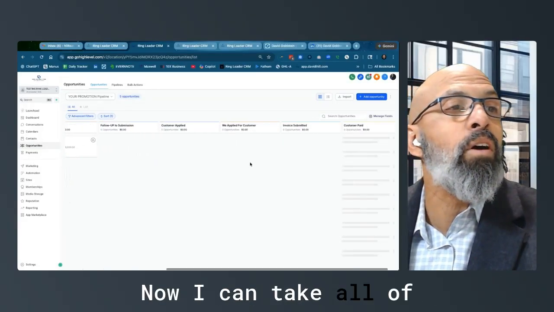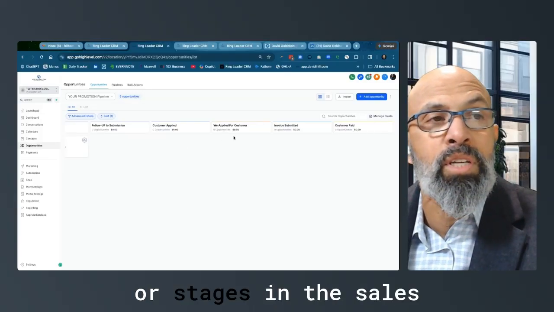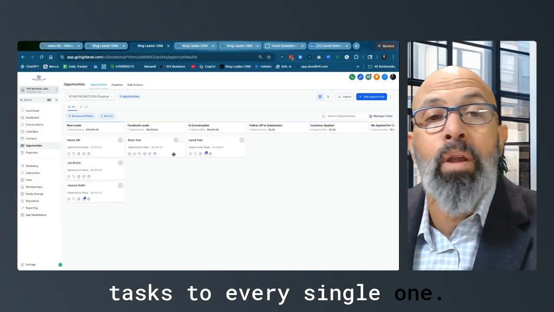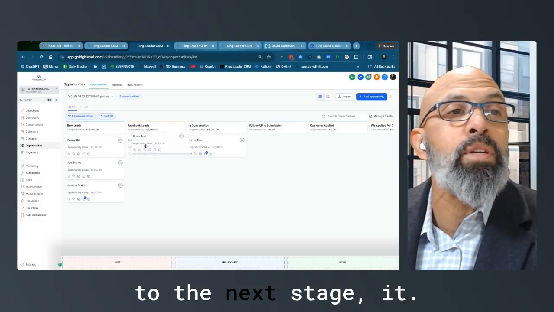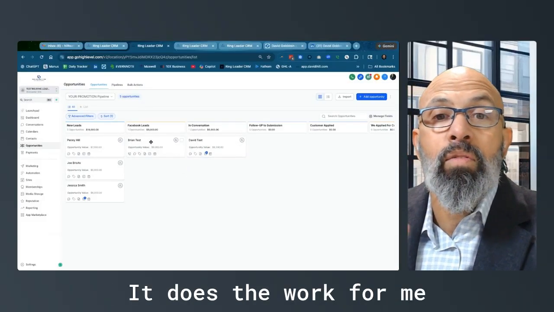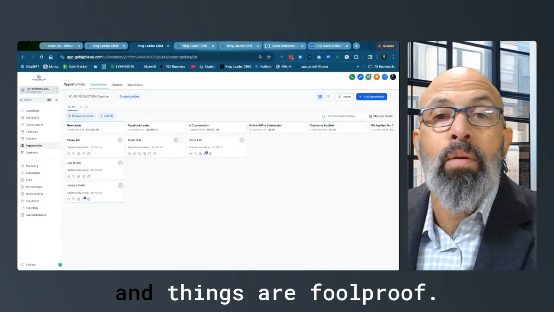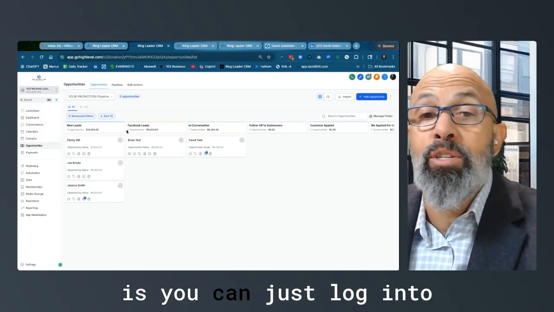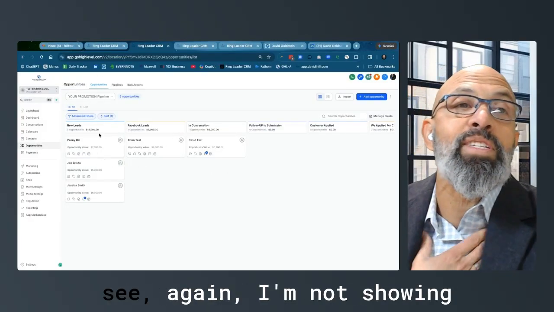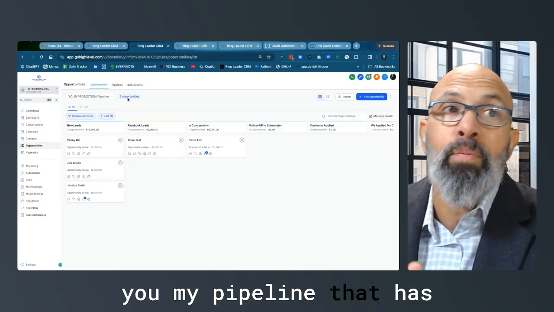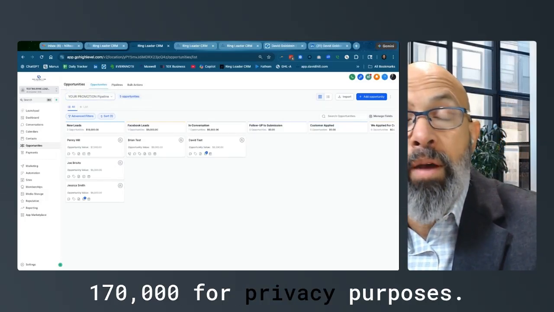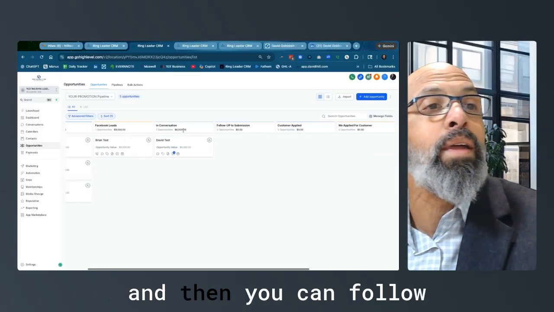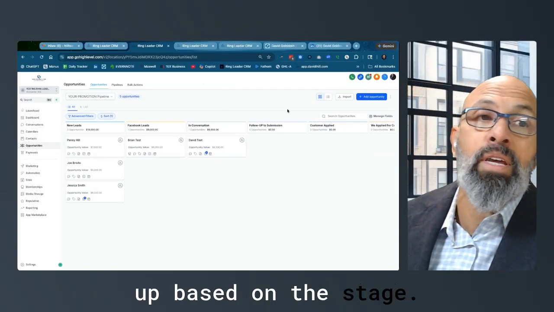Now I can take all of these different steps or stages in the sales process, and I can assign tasks to every single one. So anytime I move something to the next stage, it does the work for me, and things are foolproof. Now, the nice thing about having the right pipelines is you can just log into your pipelines. You can see, again, I'm not showing you my pipeline that has 170,000 for privacy purposes, but you can log in your pipeline. You can see every stage people are in, and then you can follow up based on these stages. Hope this was useful.